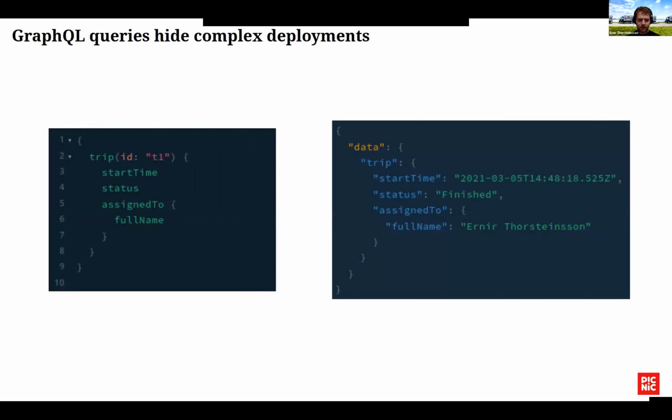So if we take a look at this query here, where I'm querying for a trip, the start time and who it is assigned to, we don't really need to know where the data is coming from at all. It actually so happens in this query that the start time and the status of the trip itself are coming from the trip service. And that is perfect. Knowing the start time and the status of a trip is all in scope for the trip service.